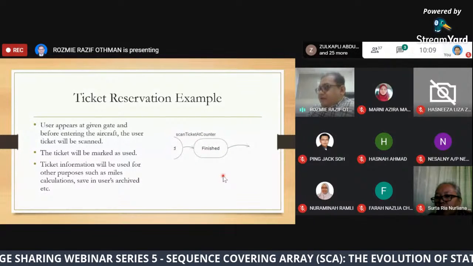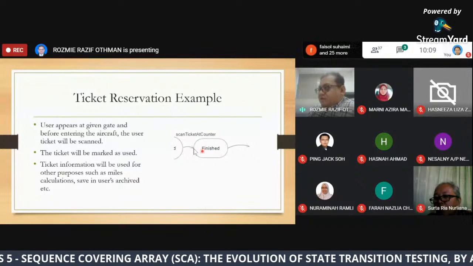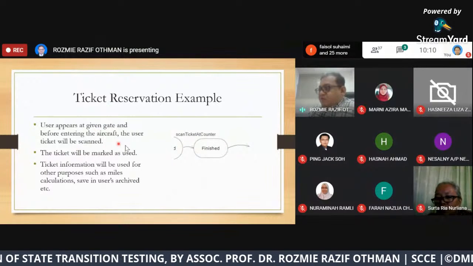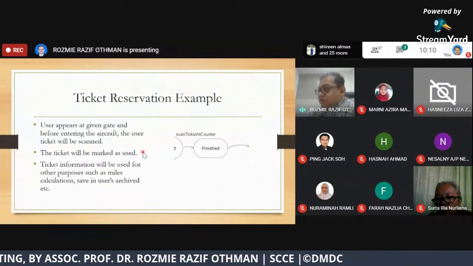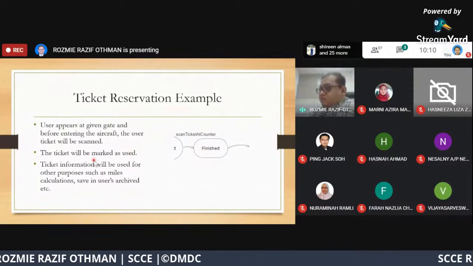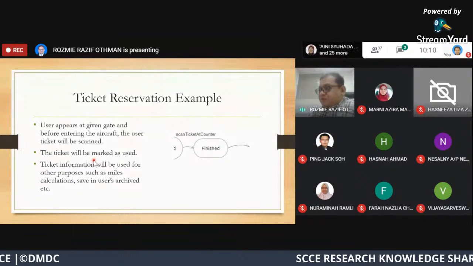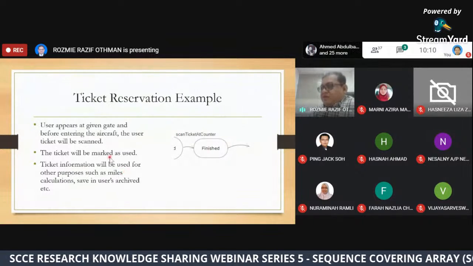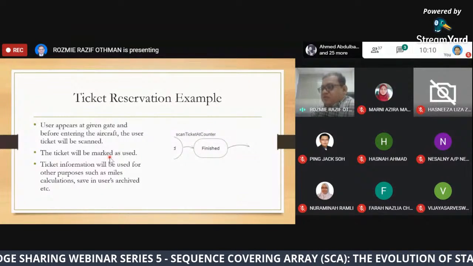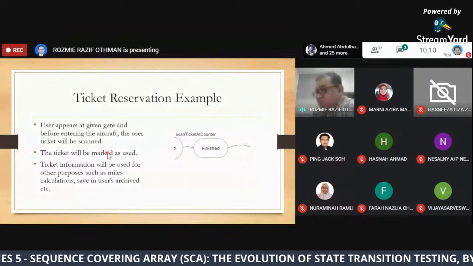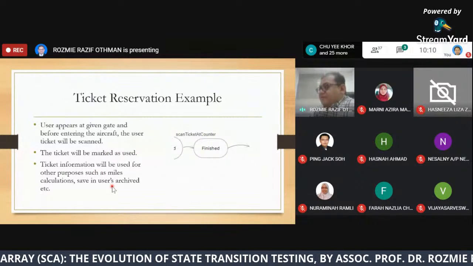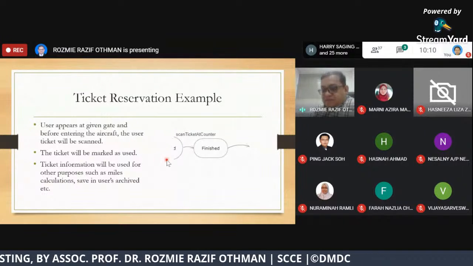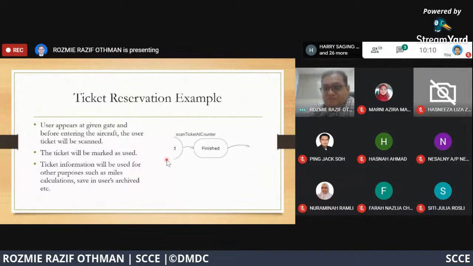And finally, at the finish state here, maybe the user appears at the given gate, and before entering the aircraft, the user's ticket will be scanned. Once the ticket has been scanned, the ticket will be marked as used, so you cannot use the ticket anymore. Ticket information will be used for other purposes such as mile calculation and saving in the user archive, and so on. So basically, this is the example I will use throughout my presentation.